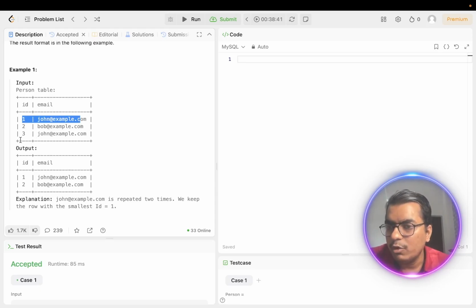Suppose we have one more row, suppose 4, john@example.com. We have to make sure that we retain only the minimum one and delete this 3 and 4. This we need to do. We will see this solution in the data grid, and then we will come back here to submit our solution. So let's go to the data grid.